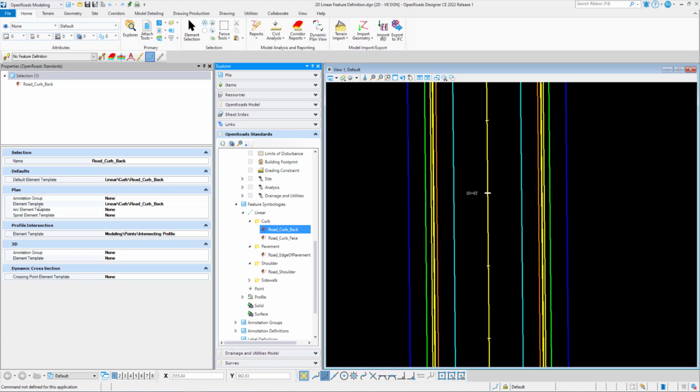We would define an element template to override our default, but for this example, our element template for plan matches, so it would still override, but it would still match. The arc element template would define how arc geometry is defined, likewise with the spiral element template. If we move on to our profile intersection tab, we have one parameter for an element template to define or set there as well.